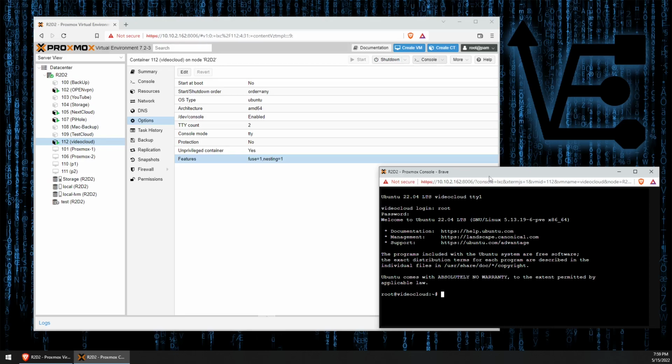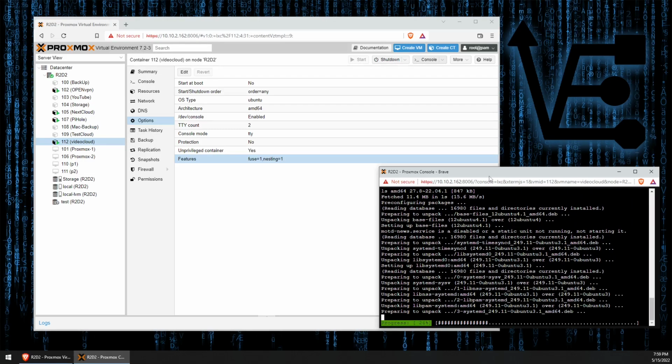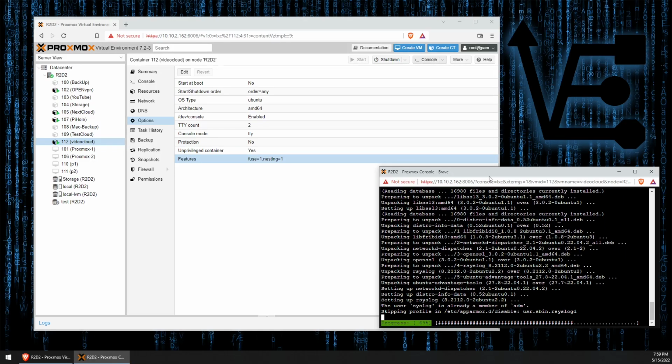All right, so first thing I want to do is run an apt update and upgrade with dash y to update and upgrade the repositories for this container. This will just update the container so the newest stuff is available and being used.